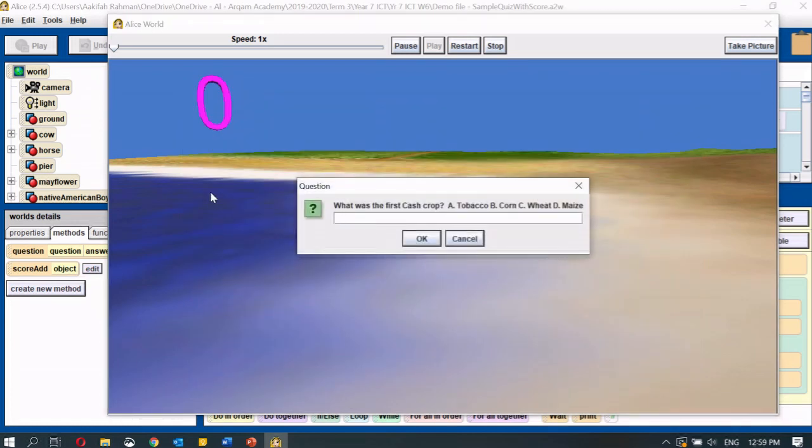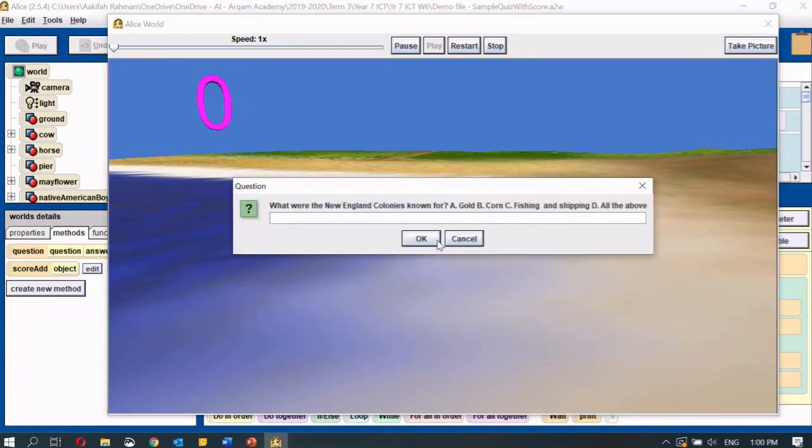As you can see, when I started the game, there is a scorekeeper object over here. It is an object in Alice and it is a text. So anytime my score increases, you will see this increasing. So let's see. The quiz is first asking me what was the first cash crop. Let me try option B. That was the wrong answer, so I did not get any scorekeeper update. Then it asked me what the New England colonies were known for. Let me press option D. That was also incorrect.